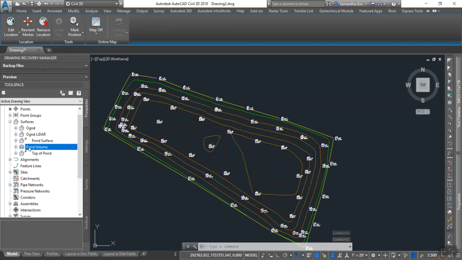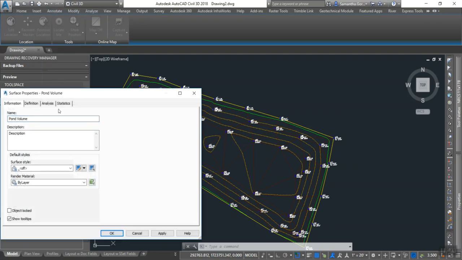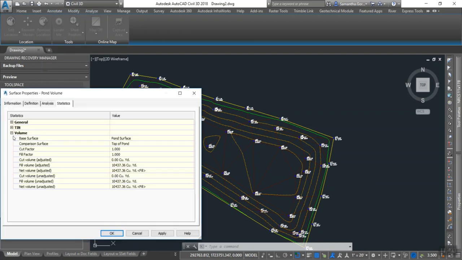So now this pond volume is a volume surface comparing this original pond and our lid, the top of the pond. So now I can right click and go to surface properties, statistics, and volume, and this net volume down at the bottom is the volume of our existing pond. So I can let this producer know that his pond can hold 10,437.36 cubic yards of water.